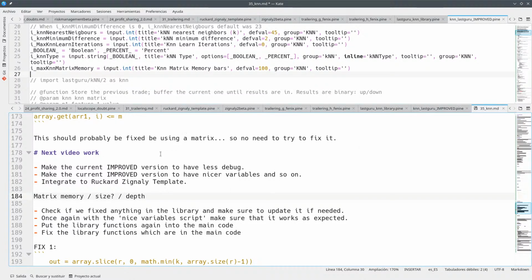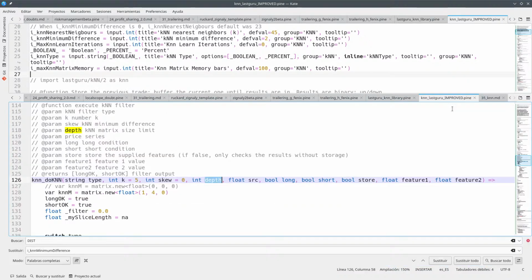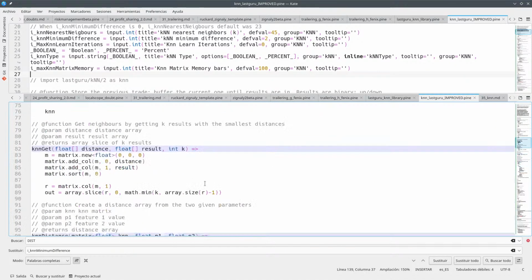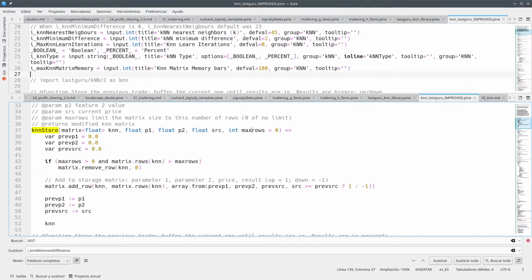Which is the correct name? This is something that we will have to decide, so that everything has the same name and we are not confused because of this. The def here is used on KNN store def, which is the last one. So this max rows limits the matrix size to this number of rows.